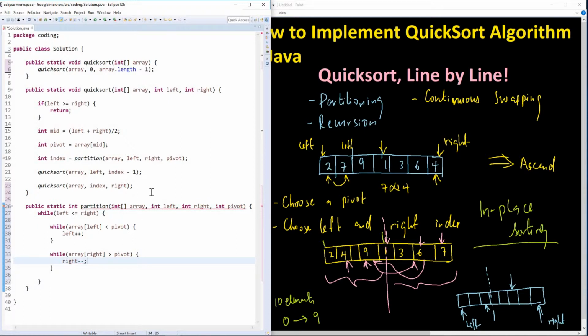Because you are going to decrement it. So if you come down to this place, it means that at this point we have an element on the left that is actually greater than the pivot, and we have an element on the right that is less than the pivot. So we need to actually do a swap.